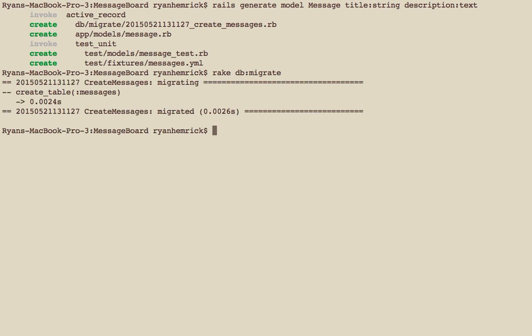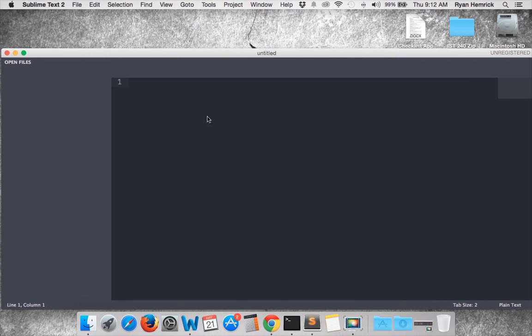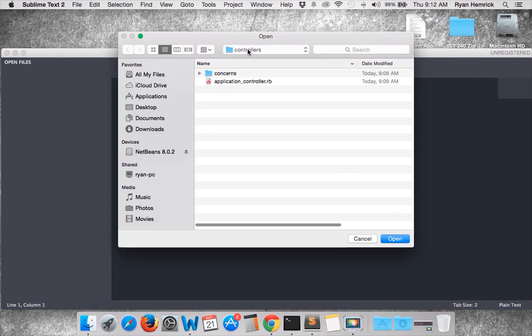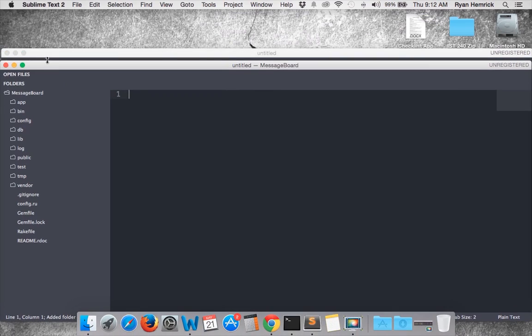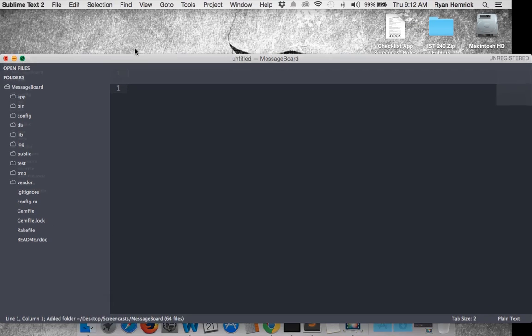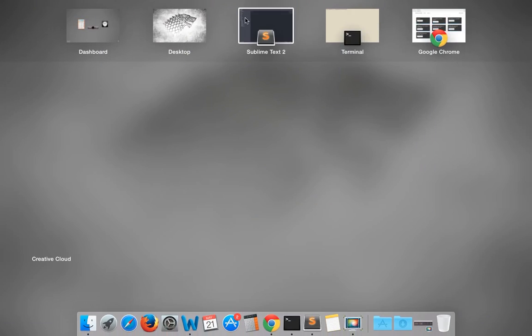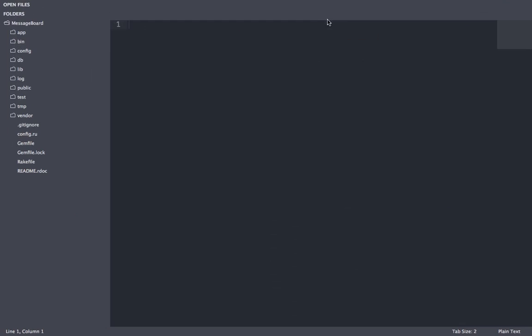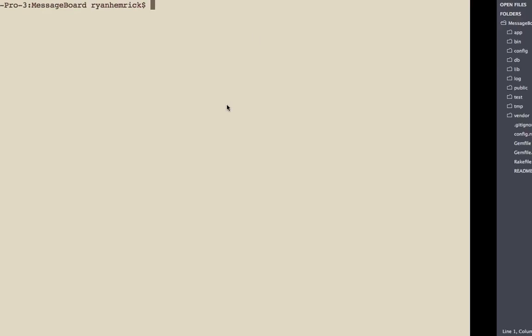So it basically updates our current application with the most recent model changes and the most recent database changes. So I'm going to clear my terminal right there, and now I'm going to go into Sublime, and I'm going to open up the MessageBoard application, and I'll delete the duplicate. And once that's up, I'm going to swing that over here quick.